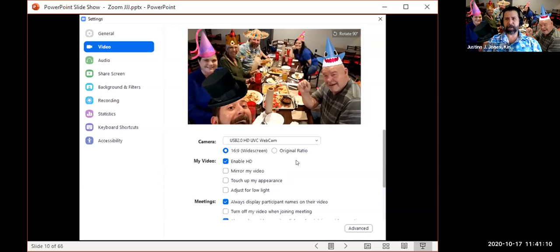16:9 and original ratio. 16:9 is widescreen. Original is 4:3, and so that would put little black bars on the side of your video if you were to do that. HD gives a fuller view.